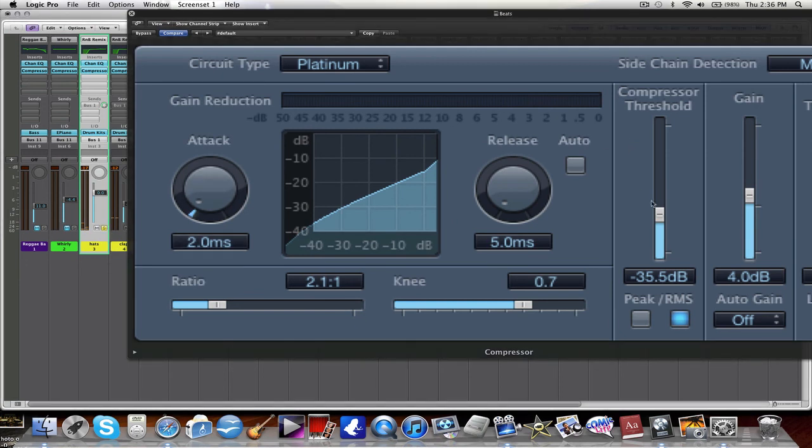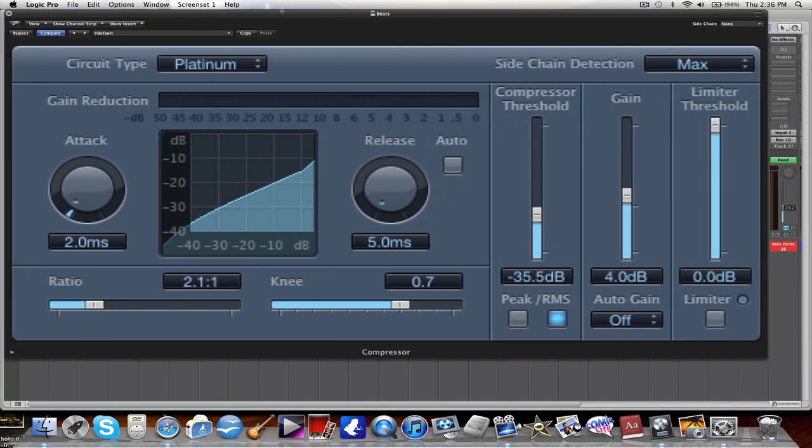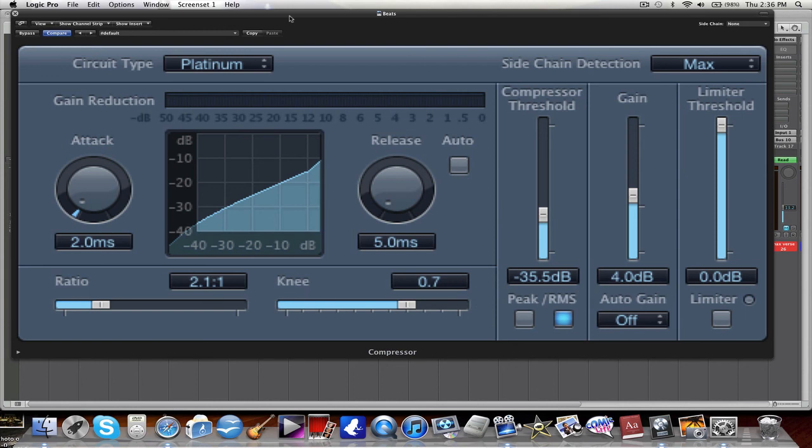Solo that and take a look at our gain reduction. So that's reacting immediately to the sound coming in, keeping it nice and sharp.